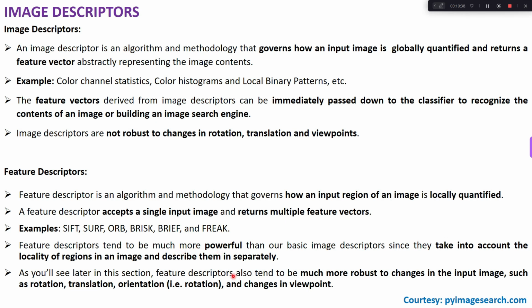Another important advantage of this feature descriptor is that it is more robust to changes in the input image, which means it is rotation invariant, translation invariant, and viewpoint invariant. It can perform better. If I have a change in viewpoint also, it can perform better. So these are some of the advantages of a feature descriptor.